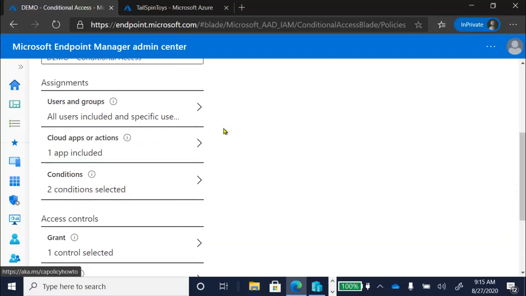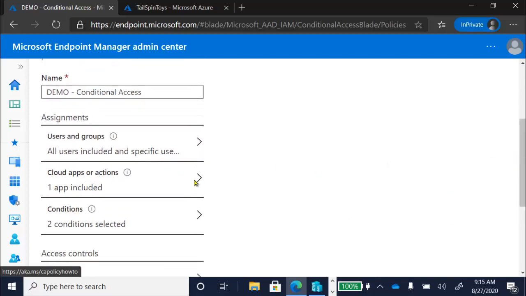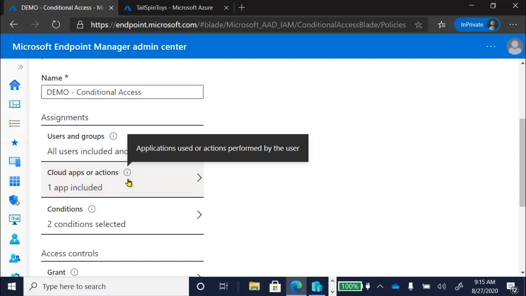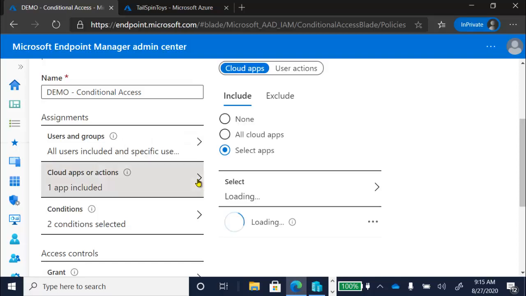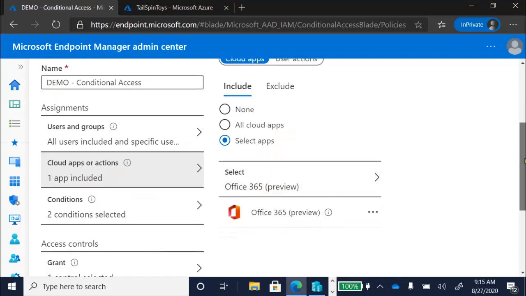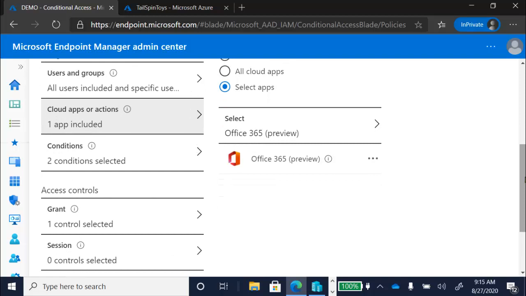So I have a couple of things configured, right? First of all, cloud apps or actions. I am enabling selected apps, and the one I'm using is Office 365 for this demo, right? None of the other ones. All I care about is access to mail for this particular demo.